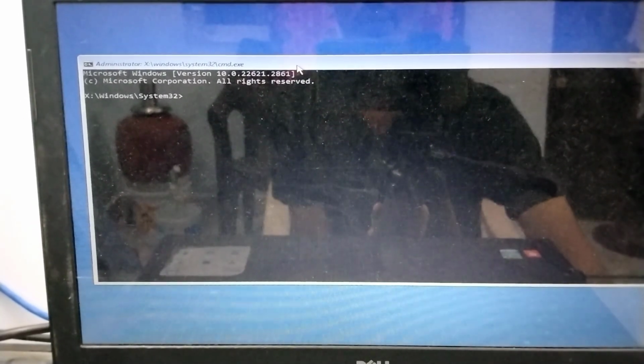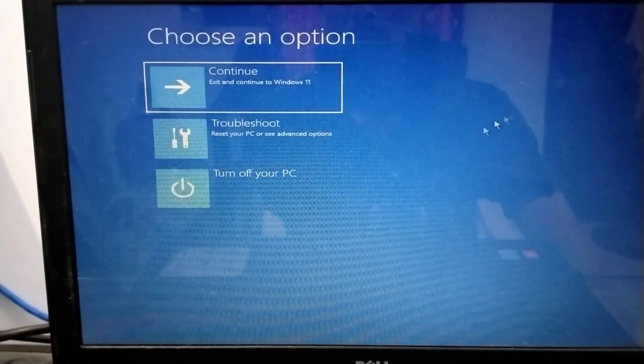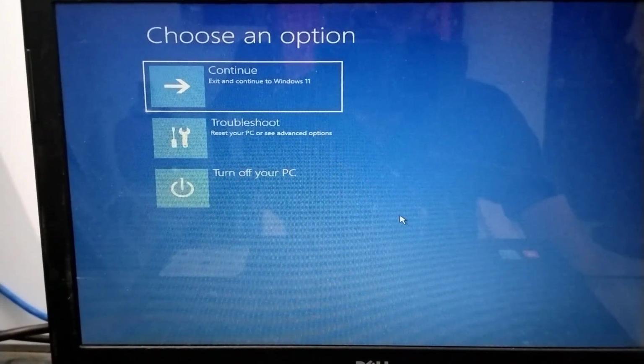That's it guys. So in this way, you can open command prompt window before login to your Windows if you have forgot your Windows login password.